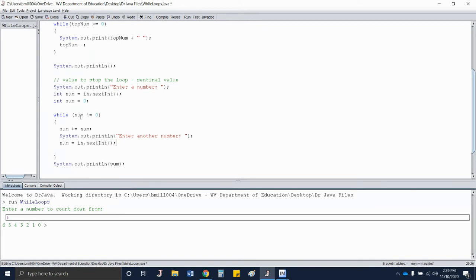So I put in a 5, it says it's not equal to 0, so it adds it to sum, which is now 5. I print out another number, I say 6. So now this is 6. It goes up here and says 6 is not equal to 0, and now sum is 5 plus 6, so sum is 11. I ask for another number, say 2. 2 is not equal to 0, so I take 11 plus 2, and sum is now 13. It'll keep going and going until I hit that sentinel value.